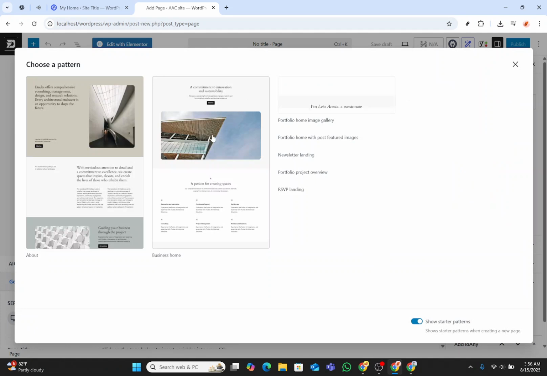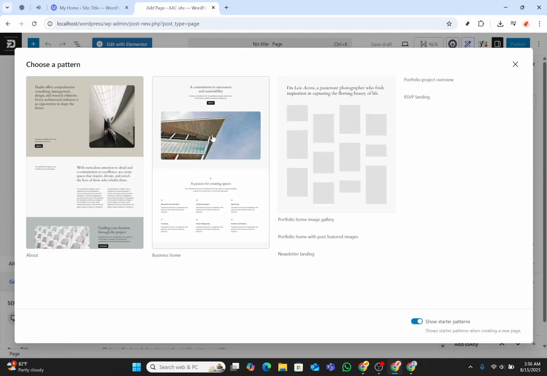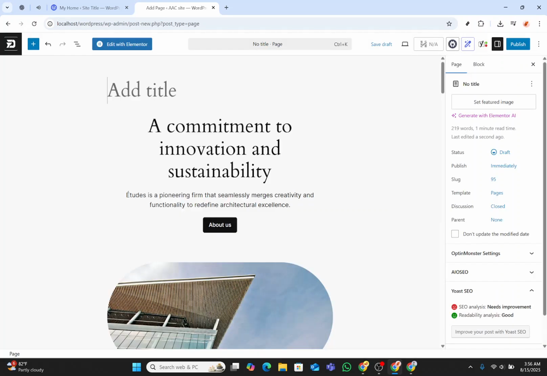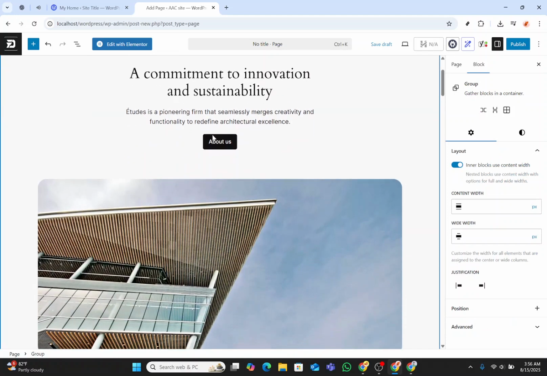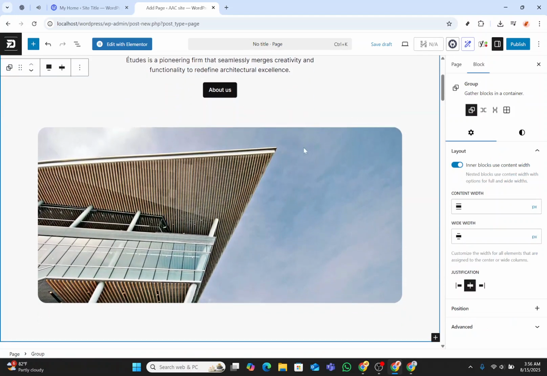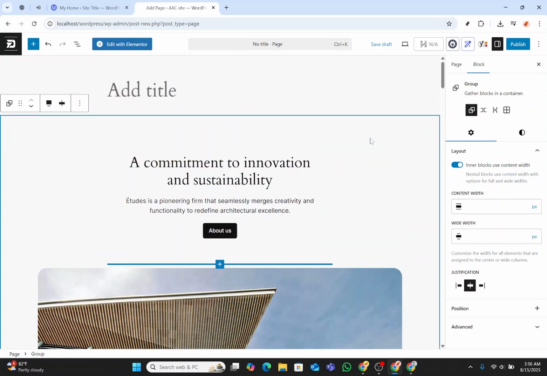Finally, once you're satisfied with all your edits, it's time to publish your masterpiece. Look for the Publish button and click on it. Your landing page will be live for the world to see. Take a moment to review the final product by visiting the URL where your landing page is hosted.